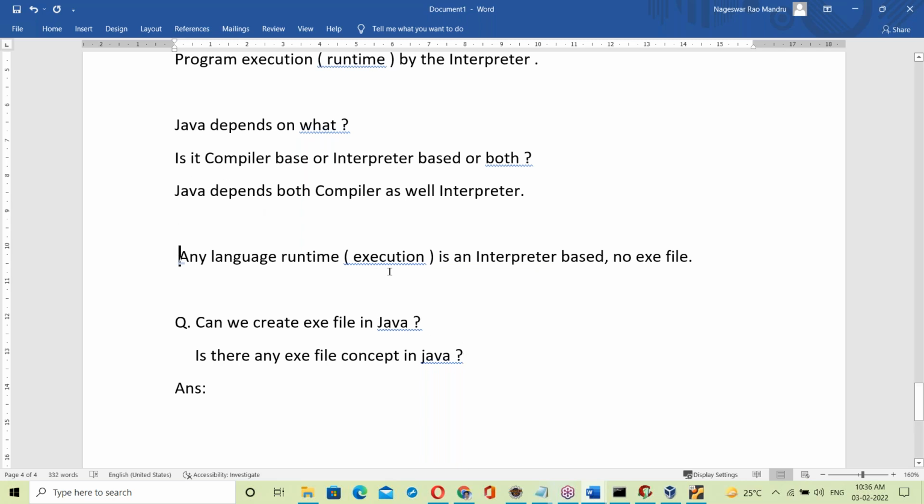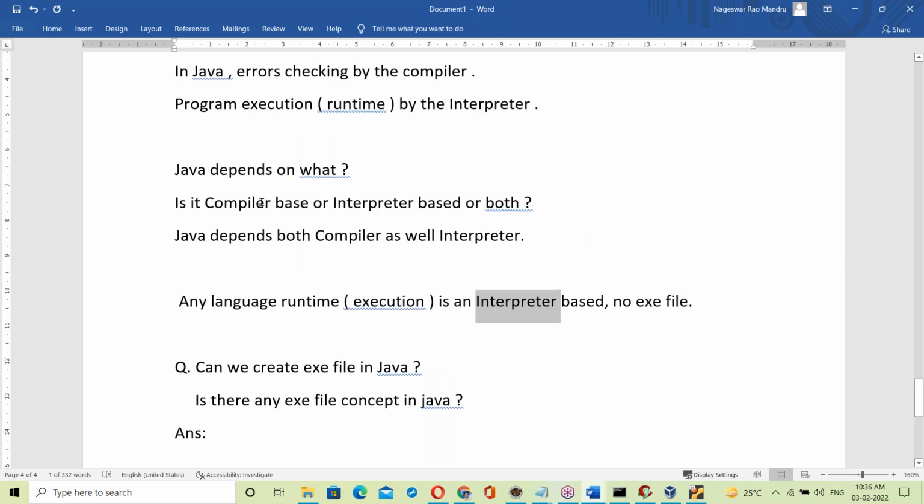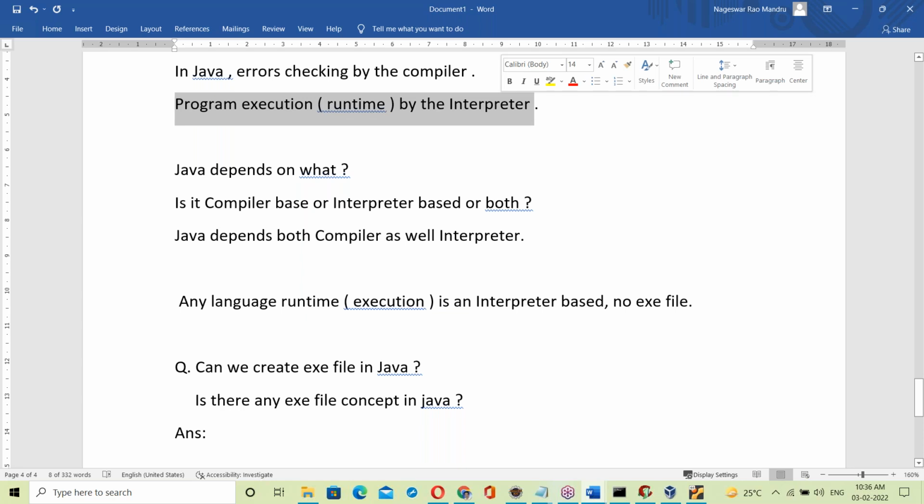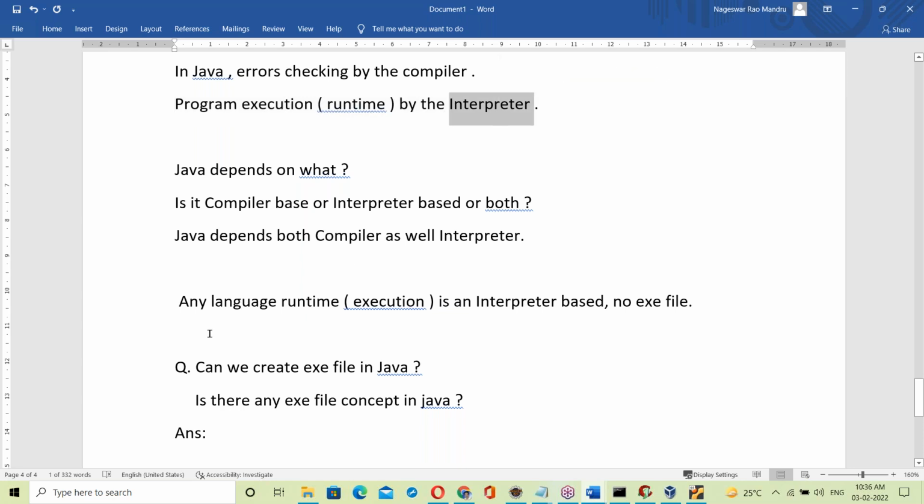See, if any language runtime is interpreter based, then there is no exe file. Try to understand this point. Any language runtime, program execution by the interpreter, no exe file. Java program execution is by the interpreter, so Java runtime is interpreter based. Now you answer this question.